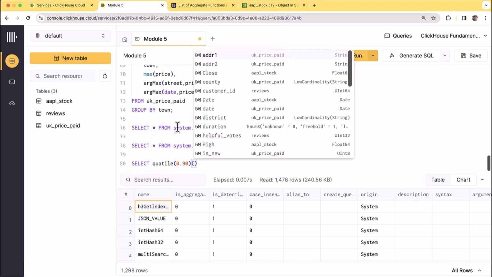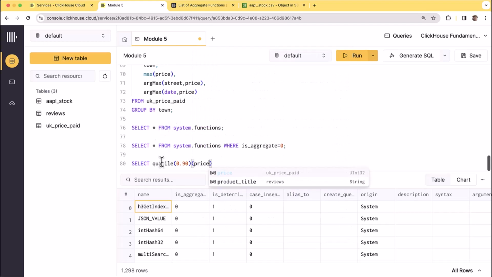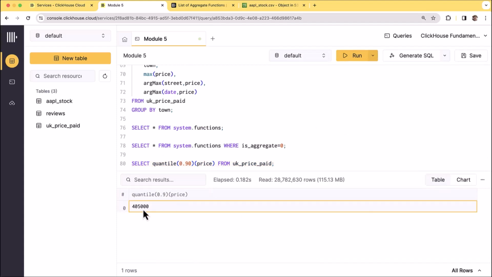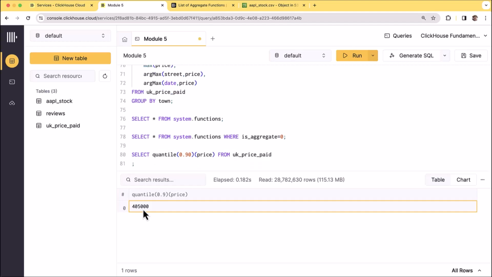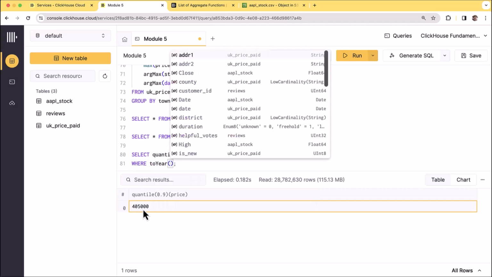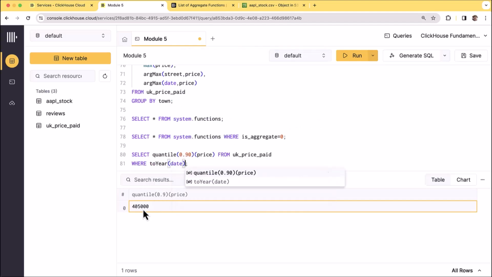Of the price column, and I spelled that wrong. I'll fix that. From UK price paid, the current 90th percentile is 405,000. 90% of properties in this data set sold for less than 405,000. Now this data goes back pretty far, so those are pretty old numbers. If I want to do it from like the year 2000 or something, that might be more interesting.